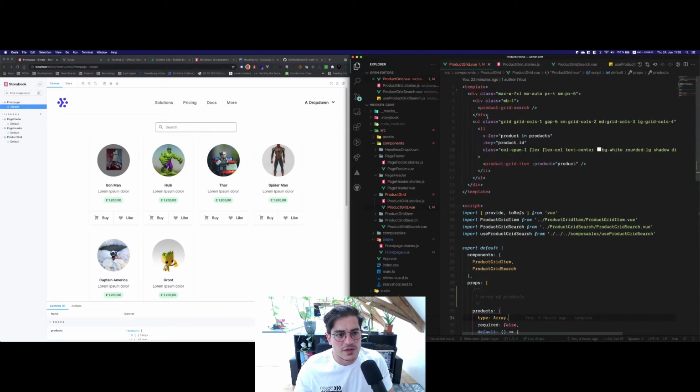So if we have a look at the product grid, it's pretty basic. This is this whole grid. We have our product grid search here, which we will look at in more detail in a bit. And here is the grid with the product grid item. The component product grid item doesn't do anything special, it just renders out this single component.